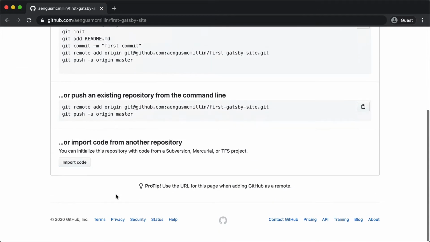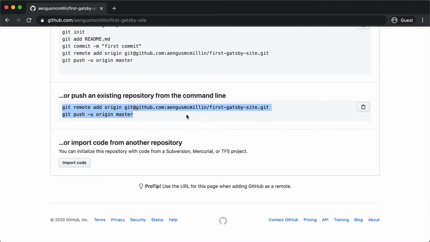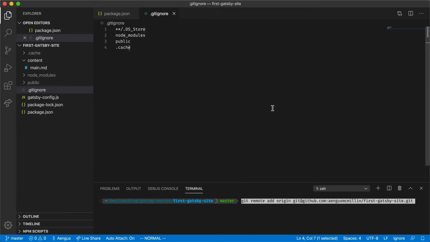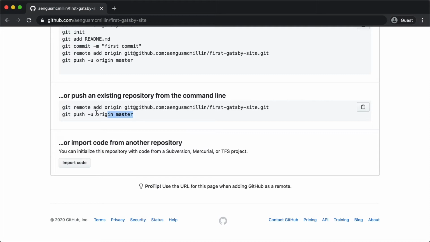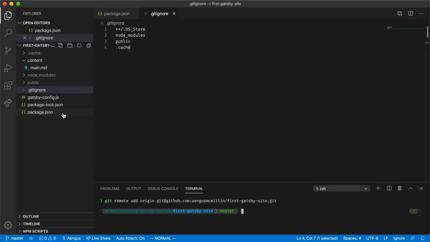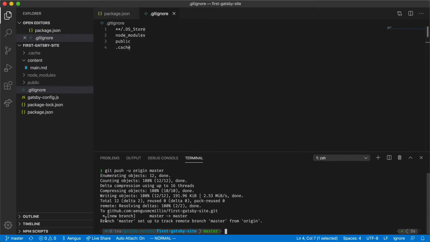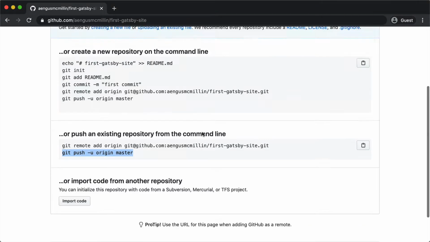Now, copy the commands to push an existing repository from the command line. Switch to your terminal, paste in the commands, and run them. Once this is done, you can refresh your GitHub to see your code.